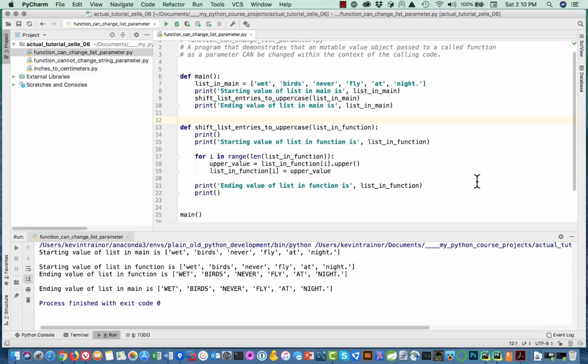So you're going to do a list as well, which means the name of your program is going to be the same as my tutorial example, function can change list parameter. But you're going to be doing a list of a different type. Any list that contains any types is a mutable value object that can be changed by the called code. So we just want you to try it with a different type of contained object in the list, just to demonstrate that it's not only true for lists of strings.